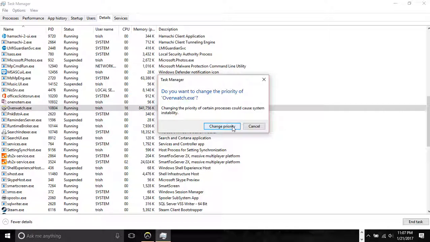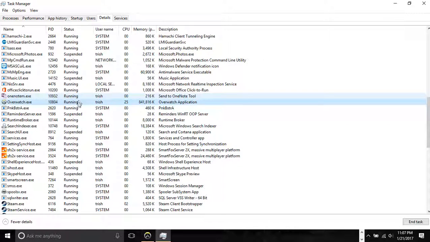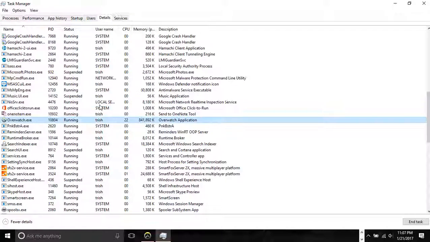Click high. It said changing the priority could cause system instability. It is possible if you do it to real time. That's why I don't ever recommend real time, because it can screw up your computer. So I'd say high almost all the time. Change priority, unless it's something big, like a security program, then do real time. Like, I don't know, AVG. I don't think they have a computer version, but if they did, you'd run it at a higher priority, real time.